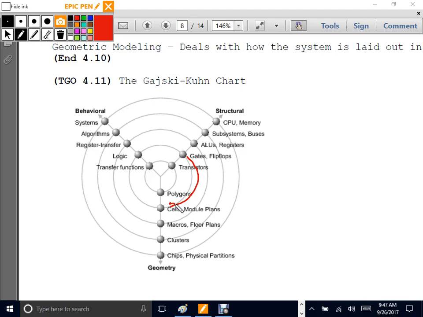Yeah. So with the floor planning, would that correlate to how well the chip dissipates heat? Yes. That's exactly why it's done. Any other questions?